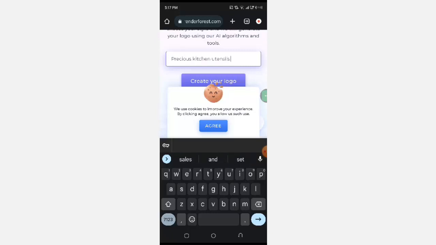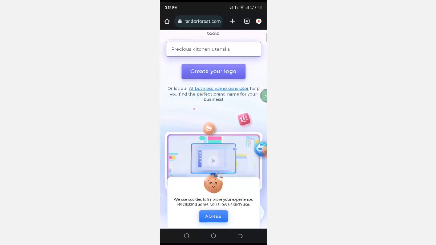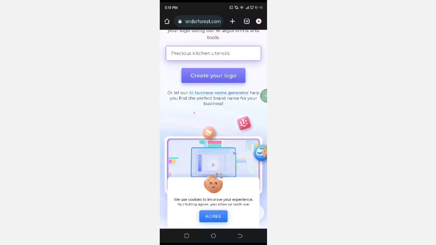Can you see now? Maybe you sell plates, spoons, forks, and all that. Maybe your brand name, for example, is Precious Kitchen Utensils. Then search for it. It depends on your business name. Let me just use this one as an example. Click on create your logo.